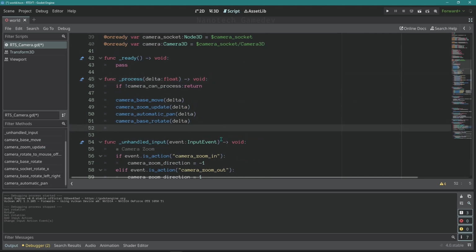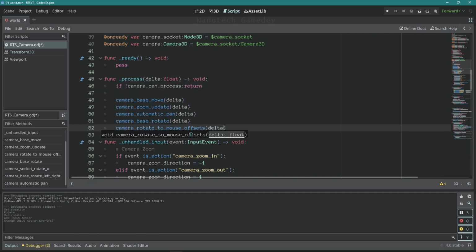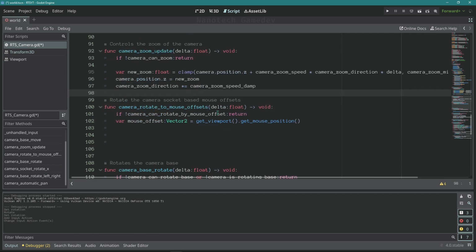the camera socket rotates. No, it's the camera rotates to mouse offsets. And we can add it here as well. If the camera can rotate to the mouse offsets, or if it's not rotating to the mouse, then we can skip it. Otherwise, we can continue.